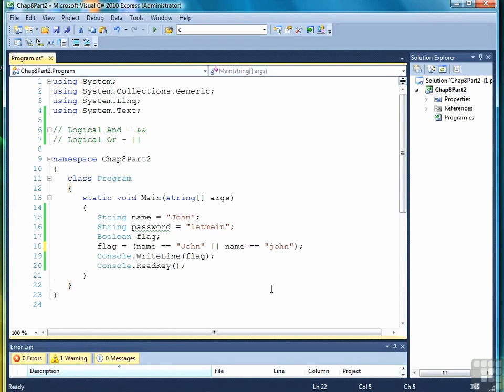And as we go through the ifs, we'll have lots of chances to work more with both the relational operators and the logical operators.